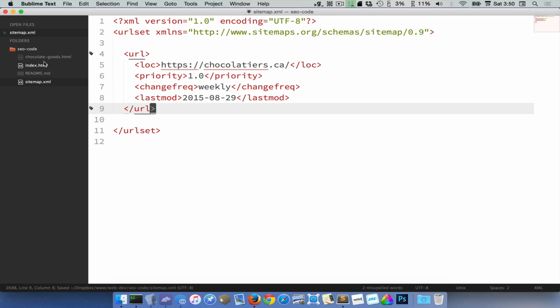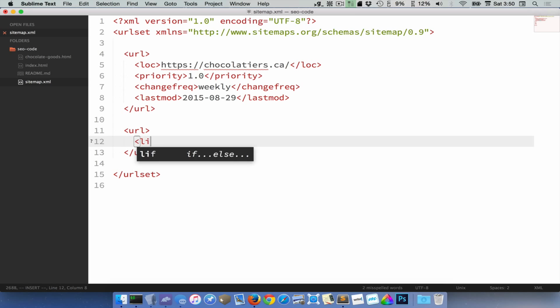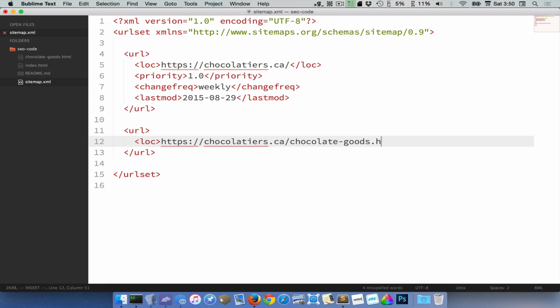So our page here actually only has two pages. It has the index we've got, and then the chocolate goods page. So let's create another URL here for the chocolate goods page. All right, and that's all I need to do to put the second page in. I could put priority if I wanted, but 0.5 is probably acceptable. So here is my sitemap for this website.